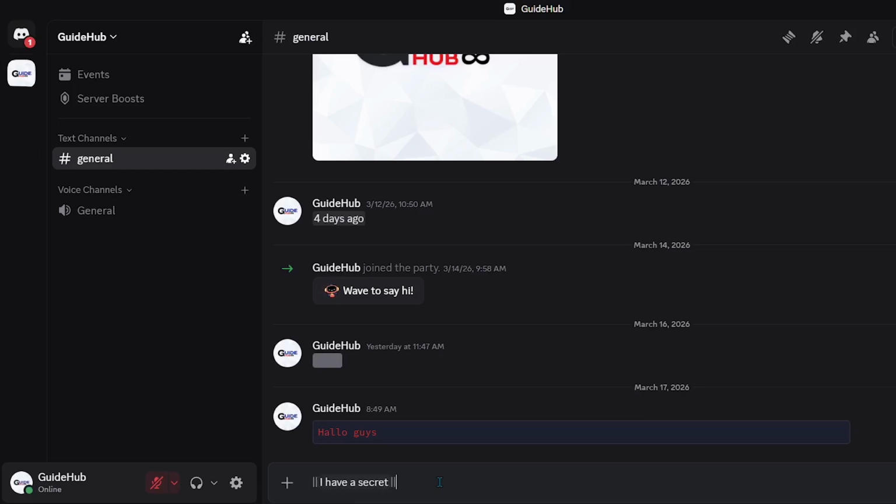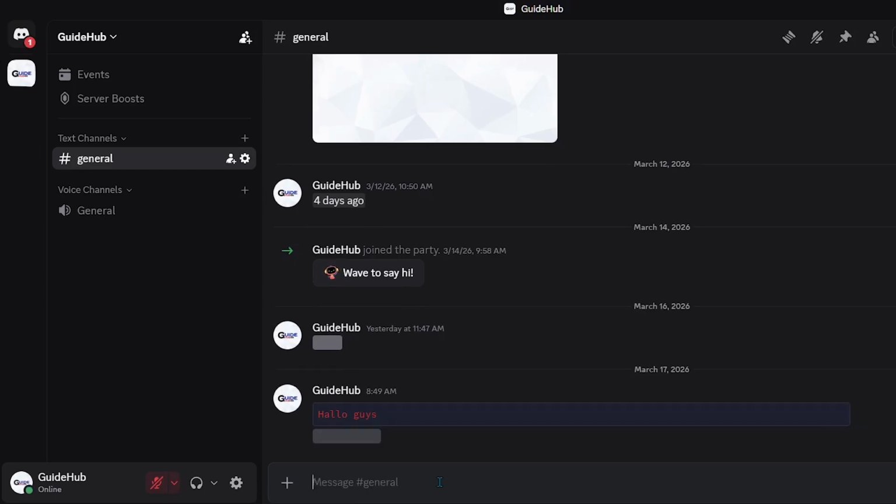After the formatting is finished, press Enter on your keyboard. When you press Enter, the message will be sent to the chat channel.